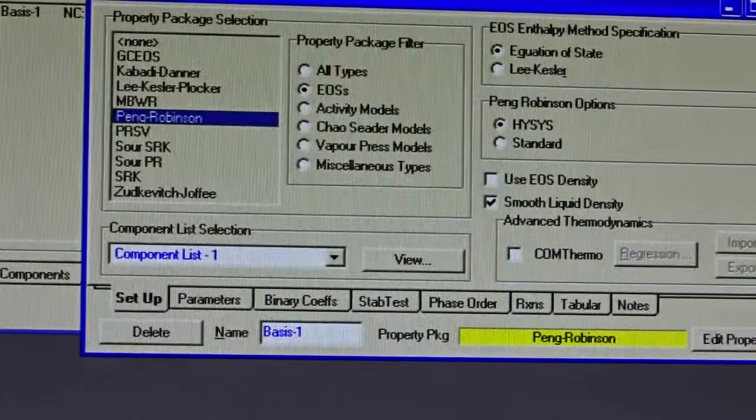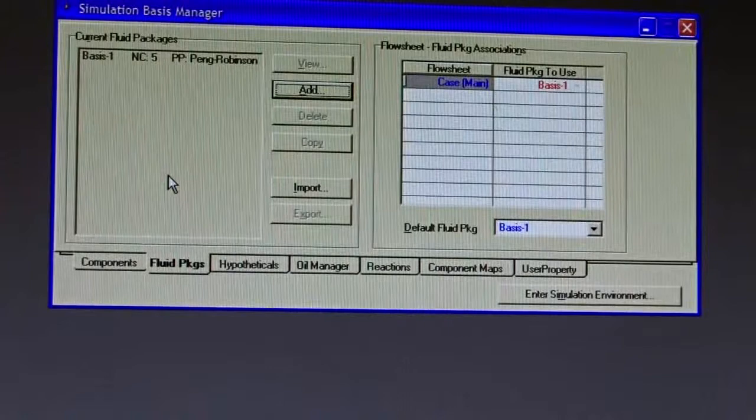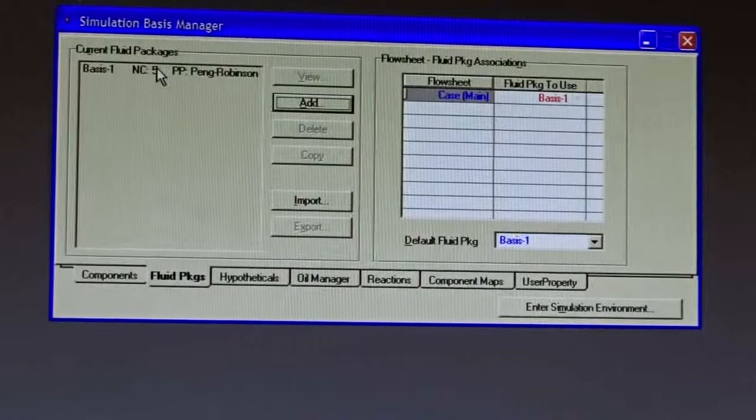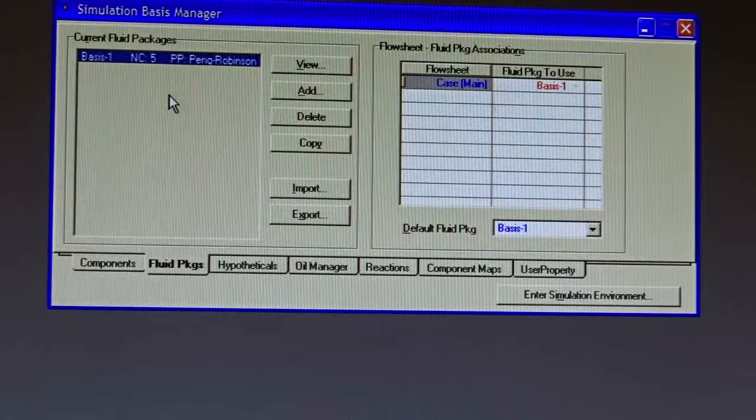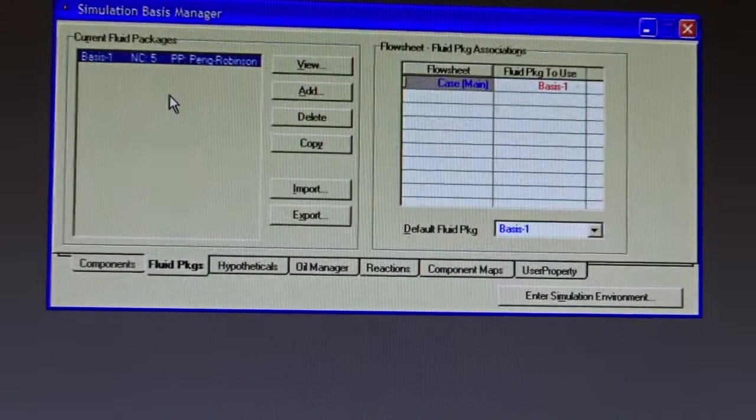So up to now, what we have done is we selected the components and we selected a fluid package, and notice what we have here. We have a current fluid package that is called Basis-1, NC5 and PP Peng-Robinson. What does this code mean?